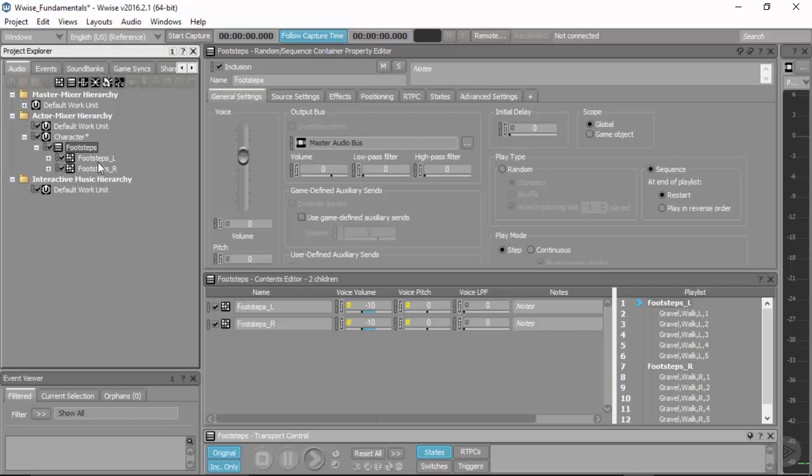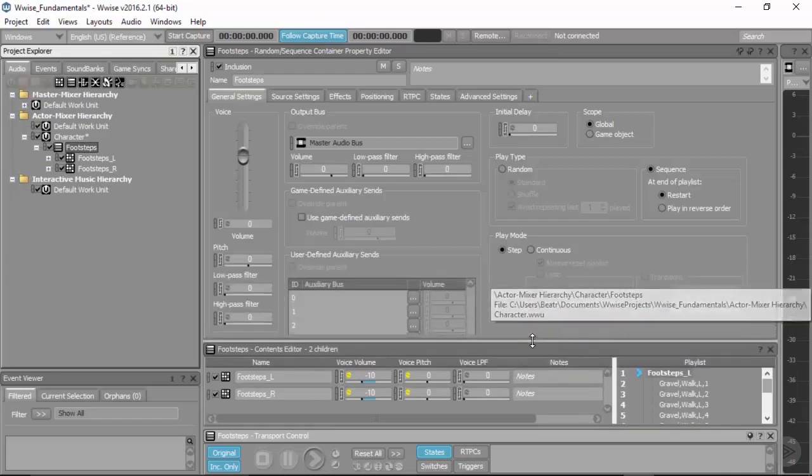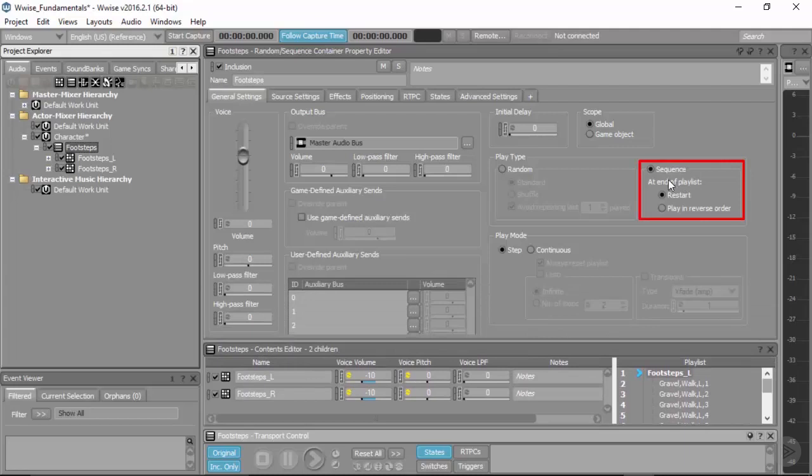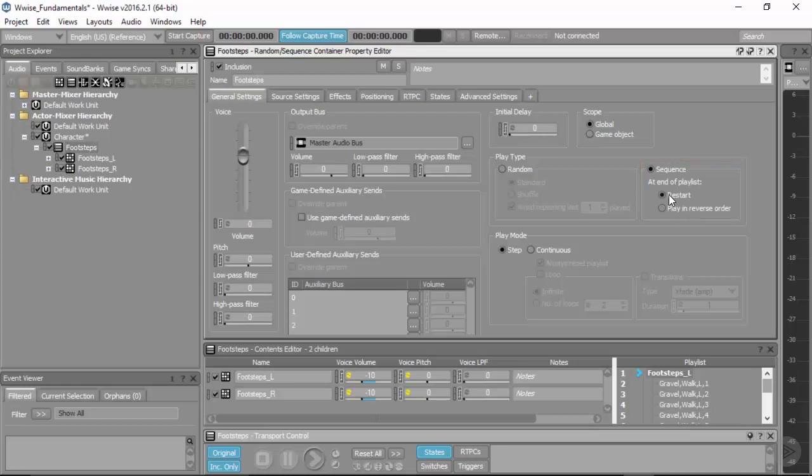In a lot of ways, it's just like a random container, except that it needs to be populated in the playlist area, and it always plays in the sequence that you've populated it in. A few controls that you have are over here on the sequence side. You can choose to restart the playlist when you reach its end, or you can play in reverse order. And of course, if we're going to go into continuous mode, let's say you're playing a little 2D side scroller and your character's animation is constantly moving. Maybe you do want a continuous footstep pattern then. So let's take a look at what that looks like. We'll select continuous. For starters, let's just hit play and see what happens.